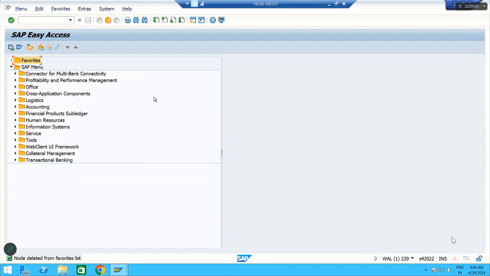Okay. In case of adding, right click and insert transaction like that. Either you can go through the SAP menu path, or through the T code. Otherwise, any transaction you use repeatedly, you can add as a favorite. Then you can easily access it, and the transaction comes at the first of the list.